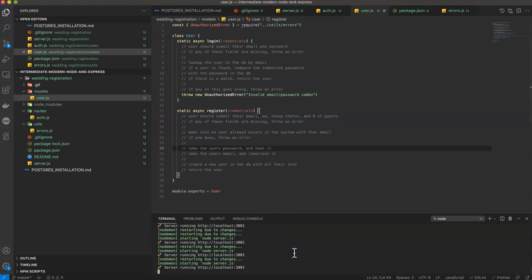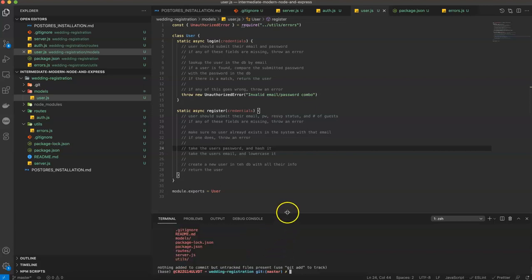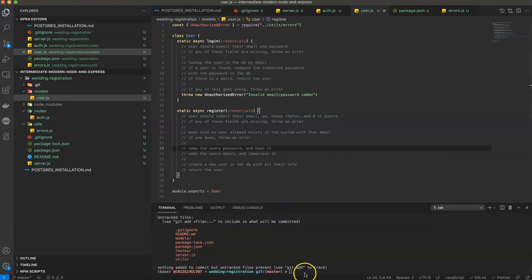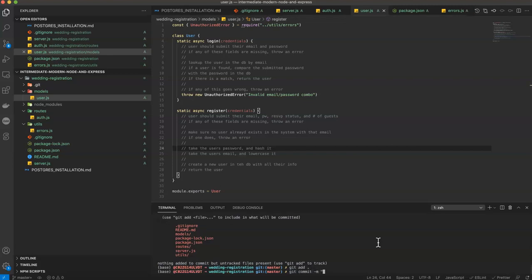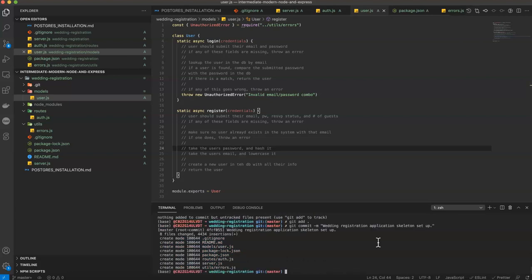So let's run through the traditional Git workflow. We'll say git status, make sure that the node modules are not any of our changed files, good to know. Then we will git add all the files, and then we will git commit, and we will say wedding registration application skeleton setup. There we go. Okay, and with that, I think it's time now to handle our Postgres setup. So we'll get into that in the next video.